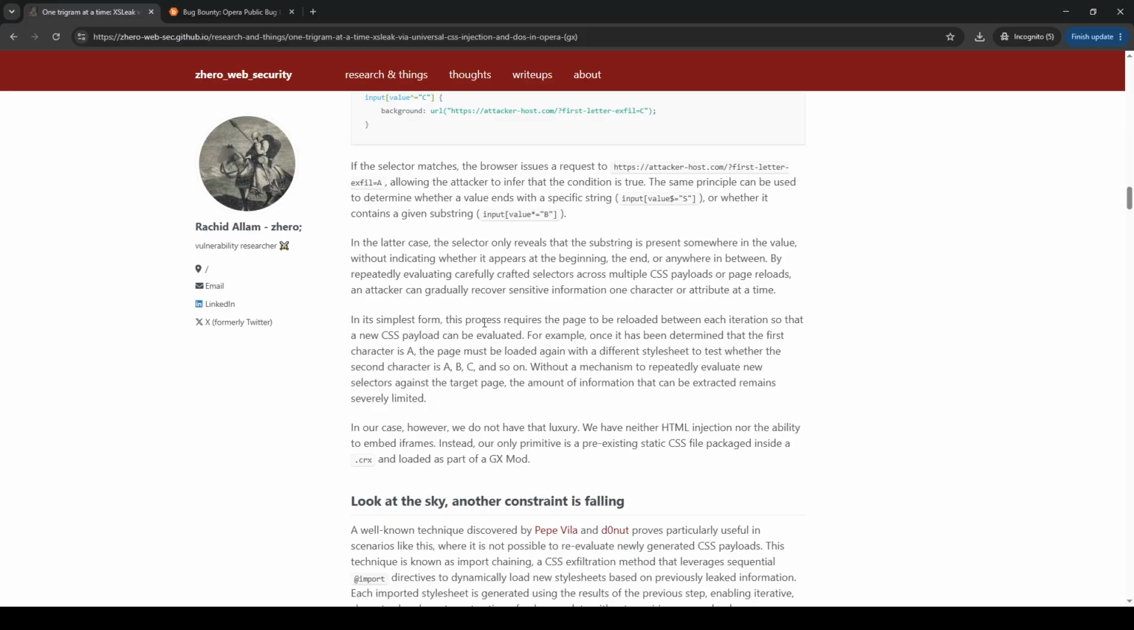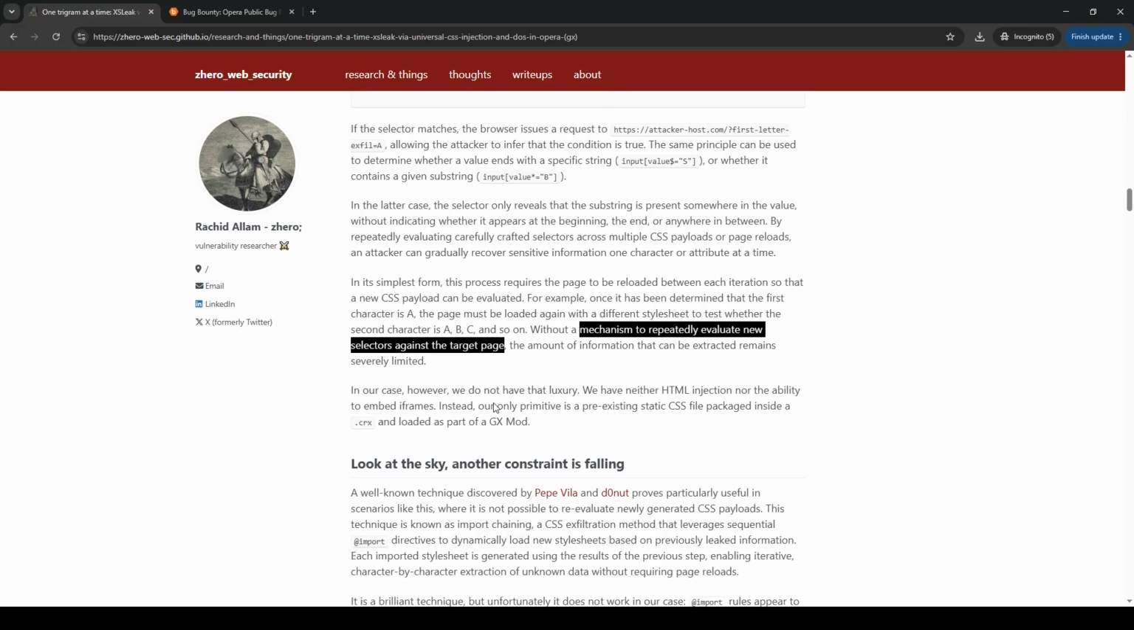In its simplest form, this process requires the page to be reloaded between each iteration so that a new CSS payload can be evaluated. For example, once it has been determined that the first character is A, the page must be loaded with a different style sheet to test whether the second character is A, B, C, and so on. Without a mechanism to repeatedly evaluate new selectors against the target page, which there are so many great solutions for, the amount of information that can be extracted remains severely limited.